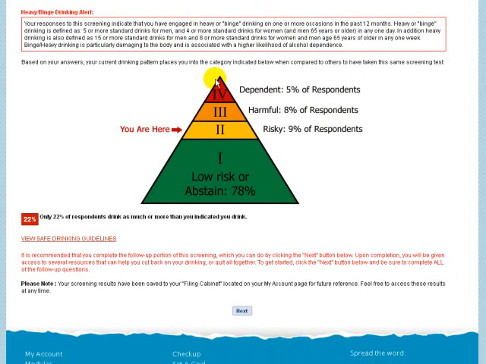Another way to look at this is in this normative data here in the pyramid. It indicates that I've scored in a level 2, which is the risky range. About 9% of respondents to the audit screener will typically score in the risky range. 8% will typically score in the harmful range, and 5% will typically score in the dependent range. Another way to look at it is that only 22% of respondents drink as much or more than I indicated I drink by virtue of my answers.